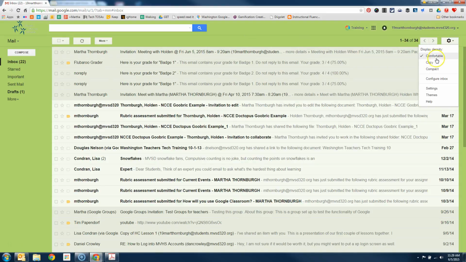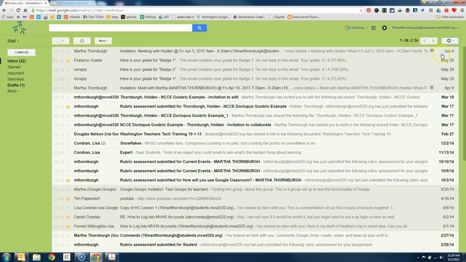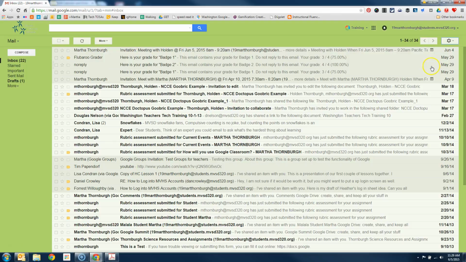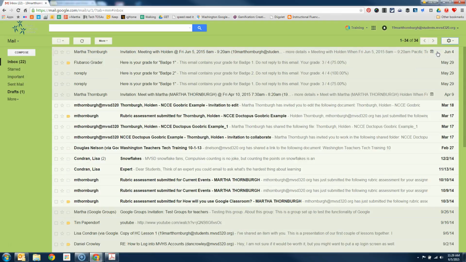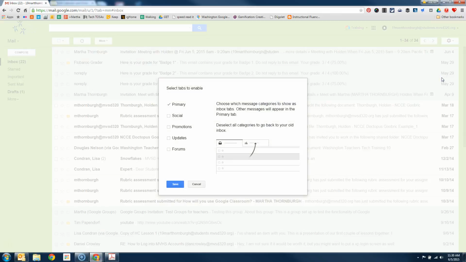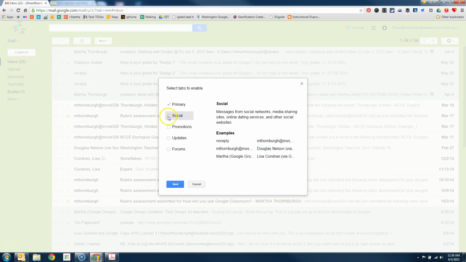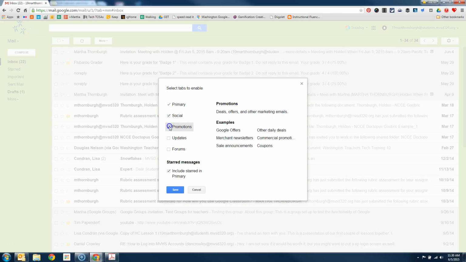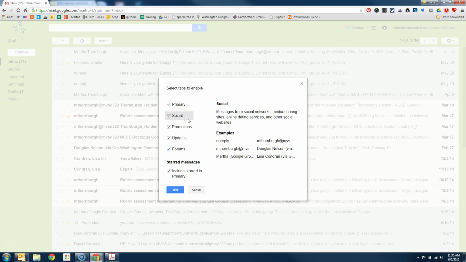So again, in settings, you can decide what look you like. If you like things to be a little more compact, you can squish them together like that. I like mine to be spread out a little bit more. It's easier for me to see. I can configure my inbox. So right now I just have one inbox that has everything in it. What I can do is put some different tabs on here, and what Google will do is take a look at what's coming in as far as what kind of message it is, and it will try, not always successfully but often successfully, to sort it for you.